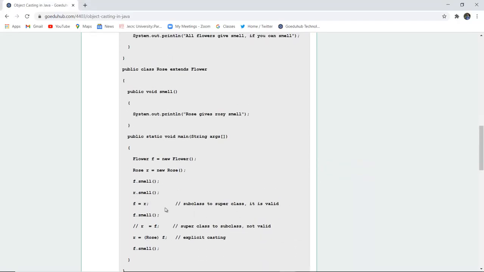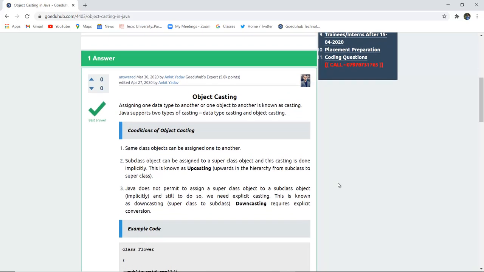This type of casting is only preferred when a subclass to superclass is done, that is upcasting. But downcasting, we have to do it explicitly. So this is the concept of object casting in Java.